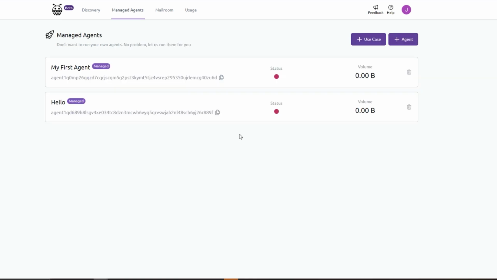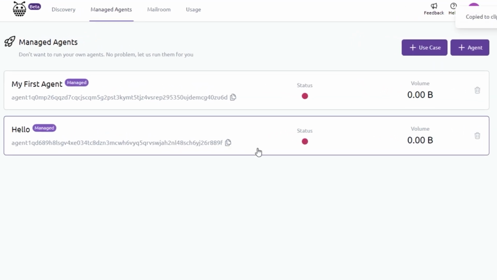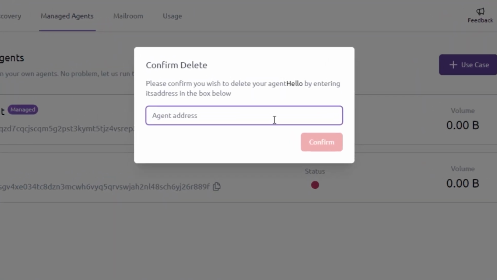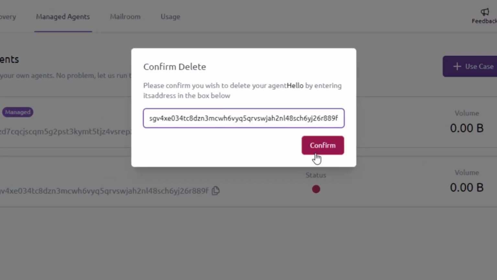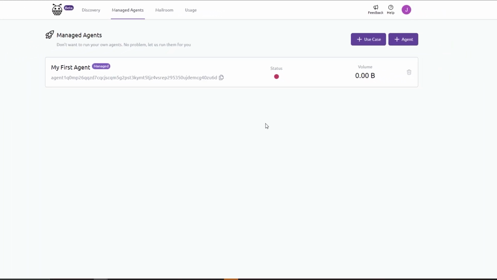You also have the ability to delete agents if you no longer need them anymore. The way that you can do this is quite simple. Just click on the icon here for copying to clipboard for the agent's address, select the trash can icon, and then paste in the address and confirm the deletion. And now the agent is deleted and no longer your concern.